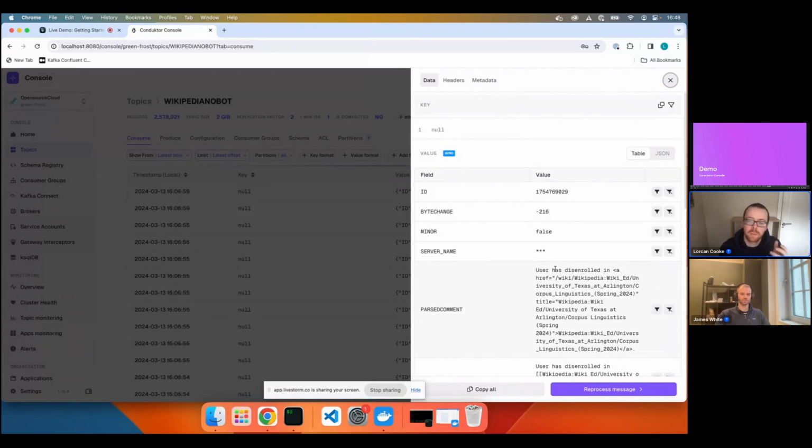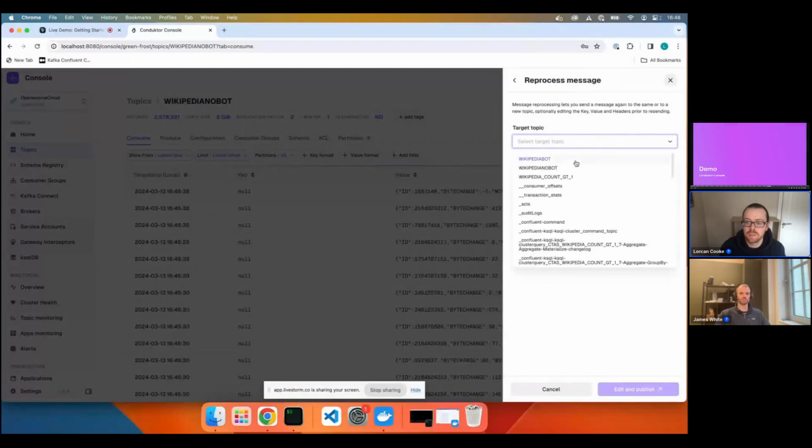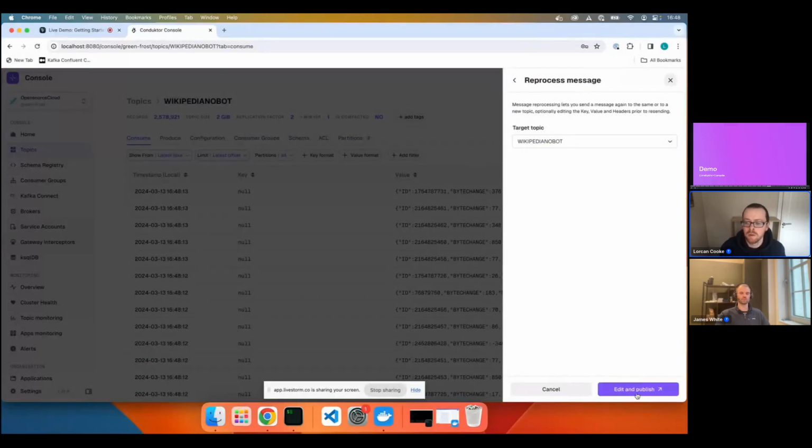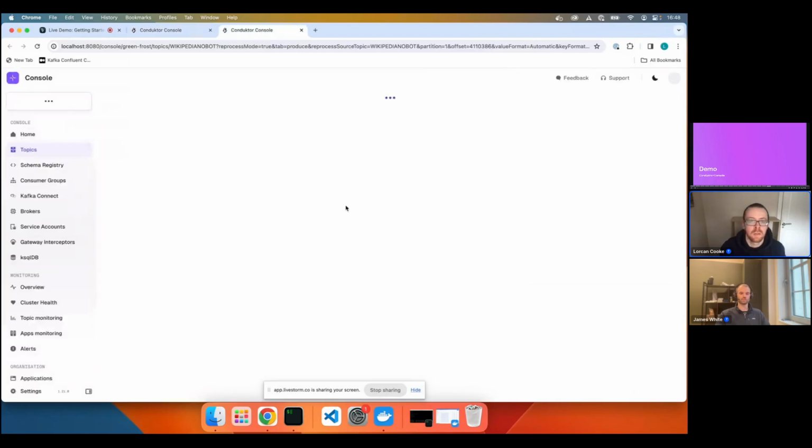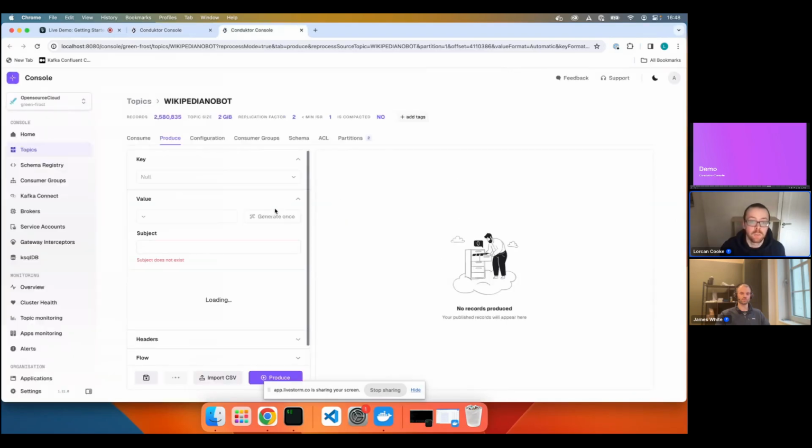I have a schema on the topic itself, and I'll have set up either a reject topic or a dead letter queue. And what will happen is the messages that don't meet the schema will go to that reject topic or dead letter queue. And what I can do is, if we're imagining that this is a message that's incorrect, I can click on reprocess message. It'll give me the option to send it to the right topic, which is here. And then I can edit and publish it or change it and publish it to that topic.